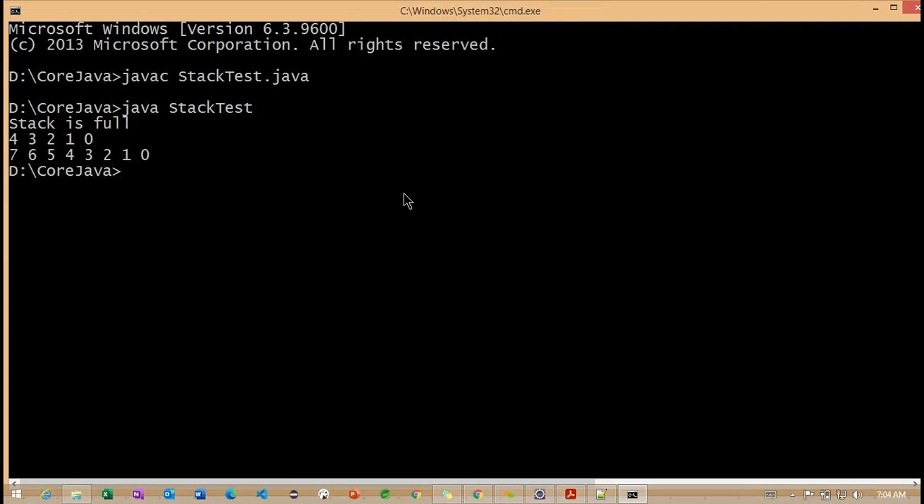Now I'm running this example. Now you can observe what happens internally: it shows the stack is full. I don't want to get this message. If the stack is full, I want to create one more array, so I want to increase the array.